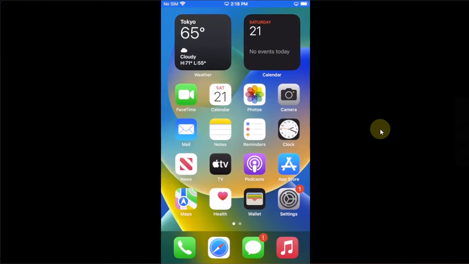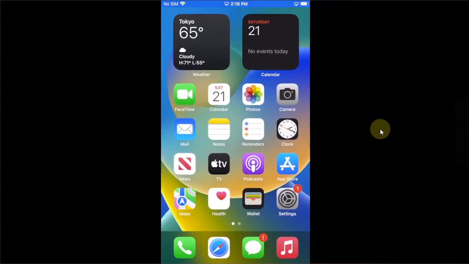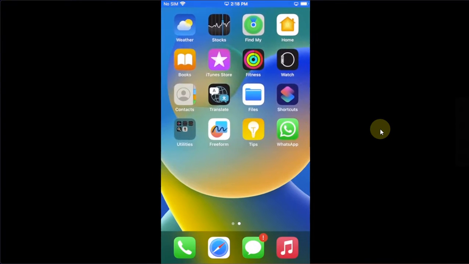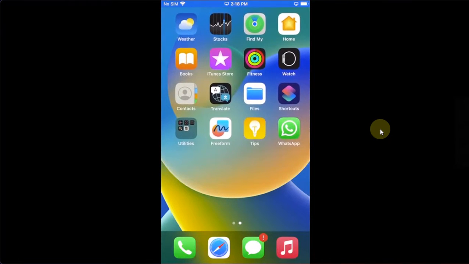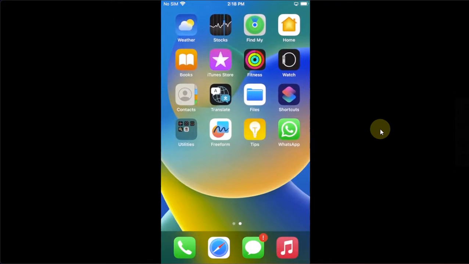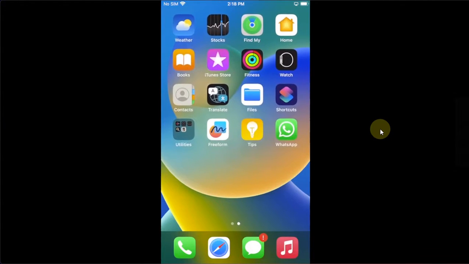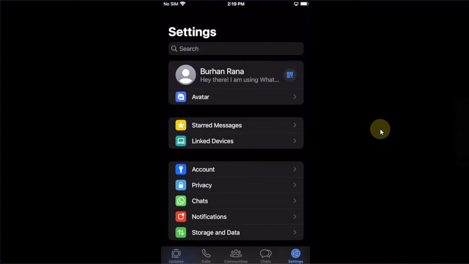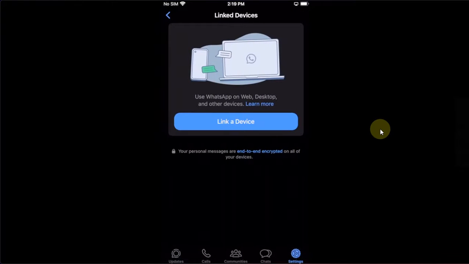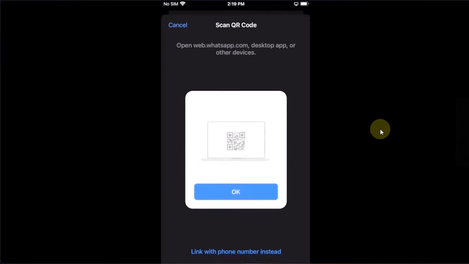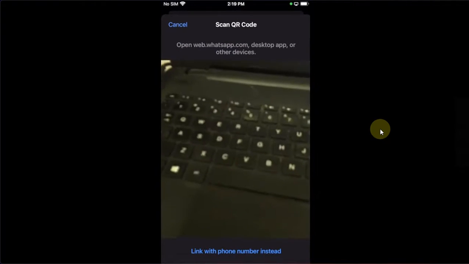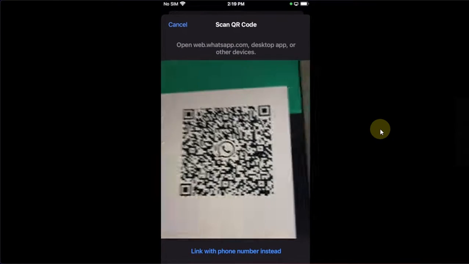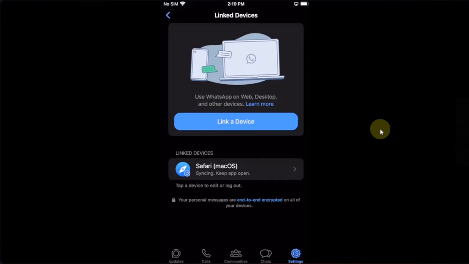Now, leaving the iPad on the QR code page, go to your iPhone or your Android from which you want to use WhatsApp on your iPad and open WhatsApp. Then go to settings, then linked devices, then link a device, and simply scan the code. As you can see, the sync is done.